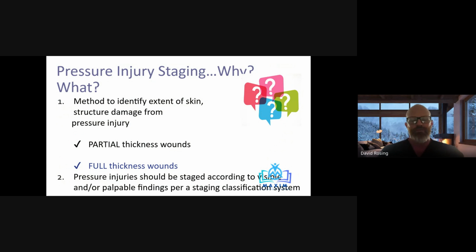But really, why do we stage these? It really gives us a good idea so that every clinician, everyone taking care of this patient, can understand the extent of the injury, know exactly what we're dealing with, and know exactly what's best to do to prevent this from getting worse. So it starts off with partial thickness, and then those eventually go to full thickness wounds, and we'll get into each stage here.